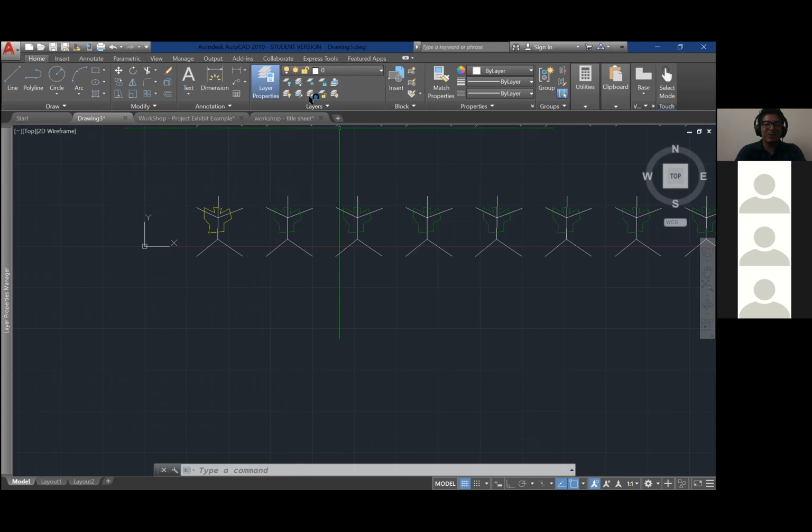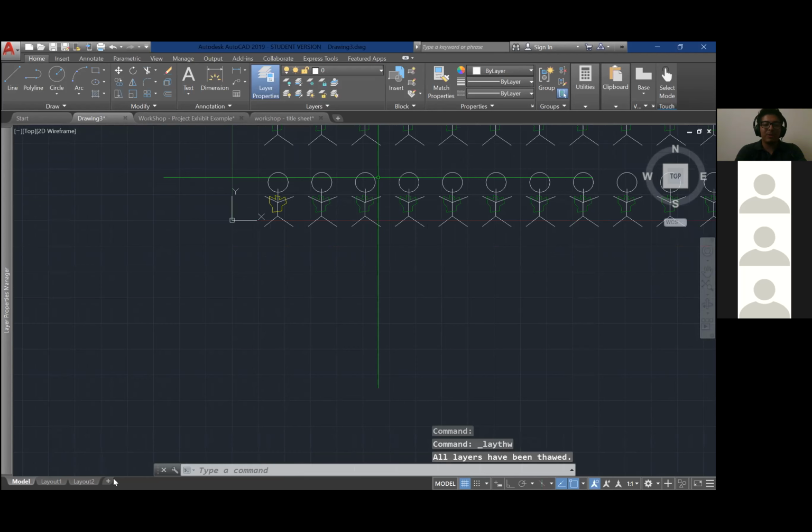And then you could just click this little sun, and it shows everything that's been frozen. Okay. So these are just little things.